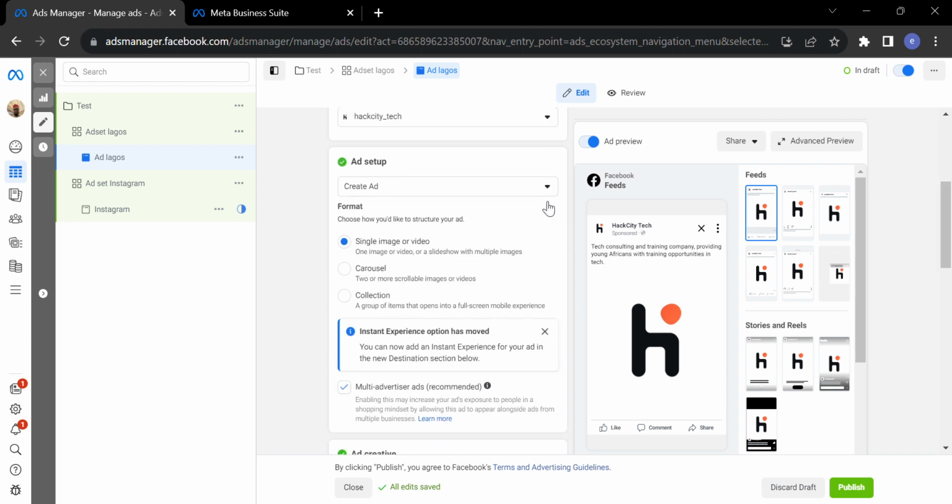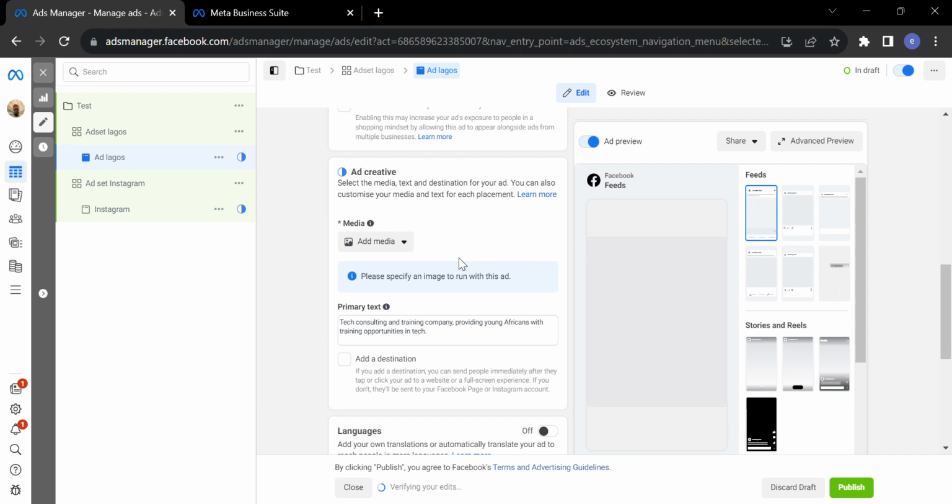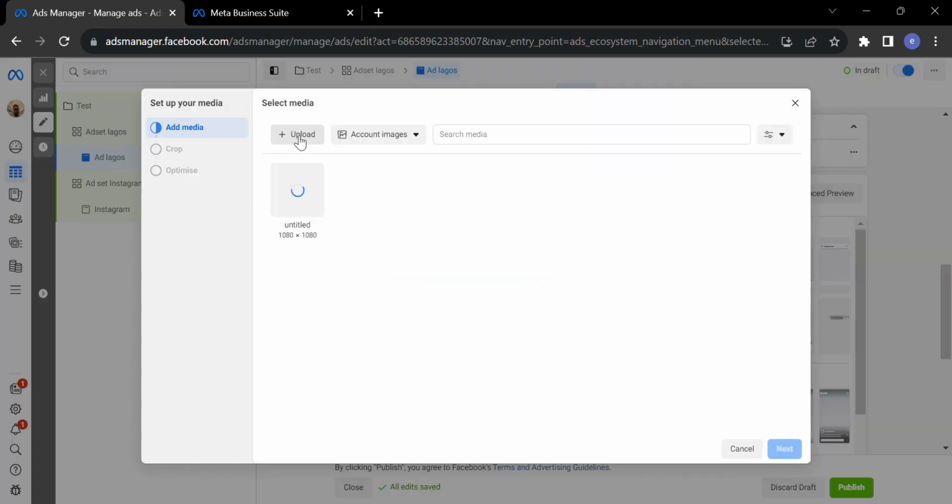Then we create your ad. You can either create the ad like this, single image from scratch. What you just need to do is delete this, add media, add image. Then you come here and upload.